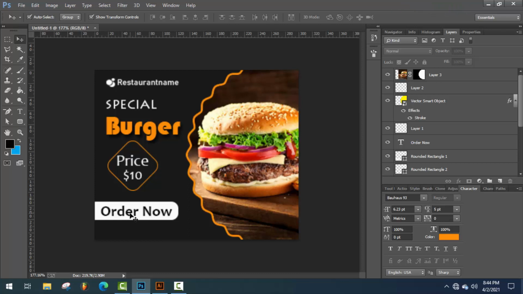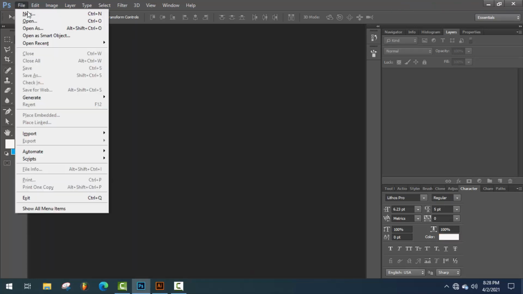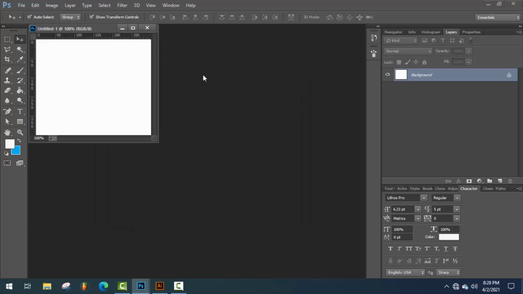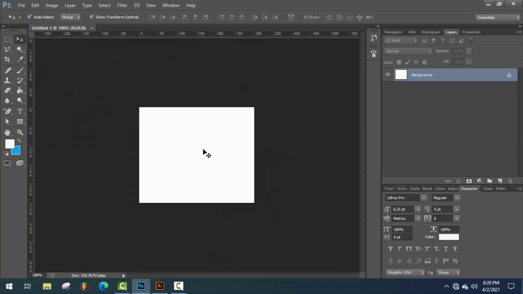Okay, let's get started with the project. First of all, take a new project. It will be 300 by 250 pixels, resolution 300, and color should be RGB. This is the project canvas. It's a small web banner.